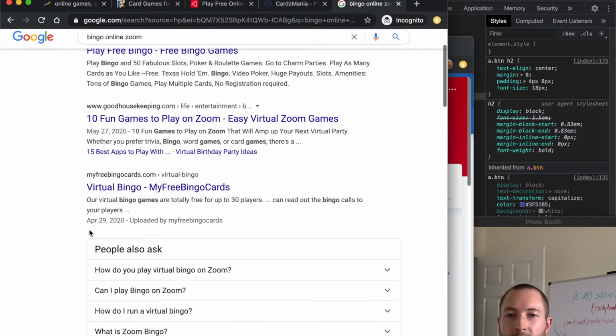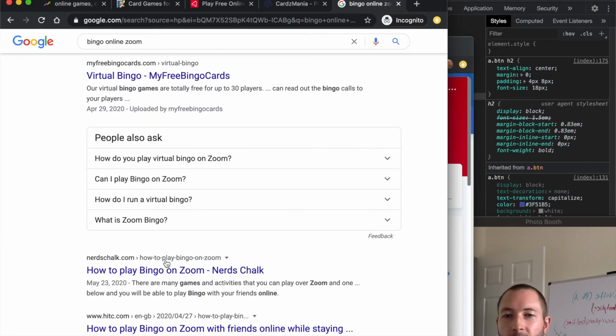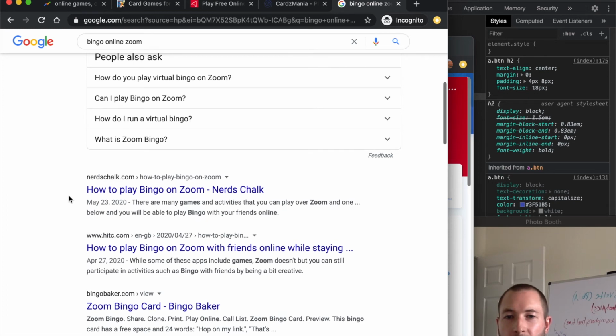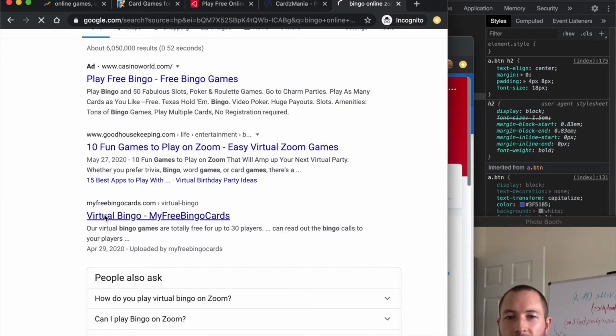So let's look at this. This is virtual bingo, so that might be helpful. How do you play virtual bingo on Zoom? Where can you go on Zoom? These are all, people were clearly doing the same searches that I'm just doing and targeting it. So let's go ahead and look at virtual bingo.